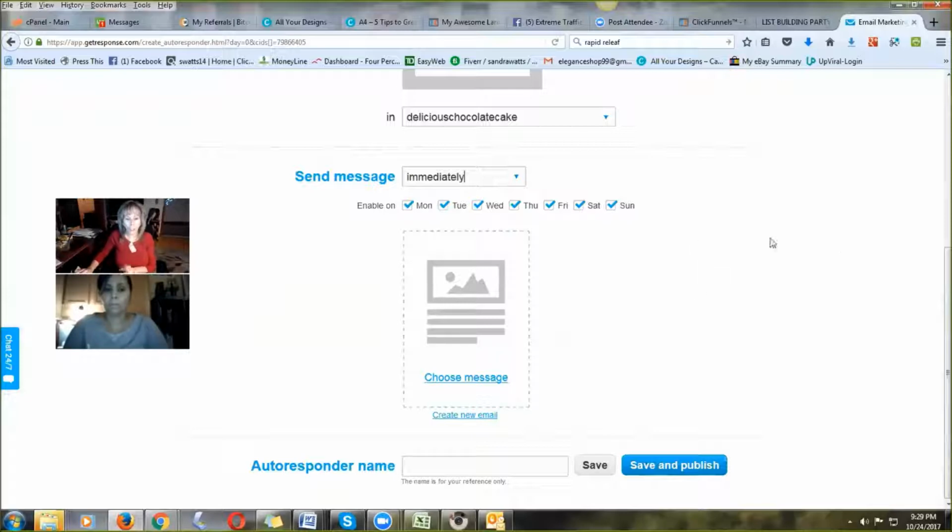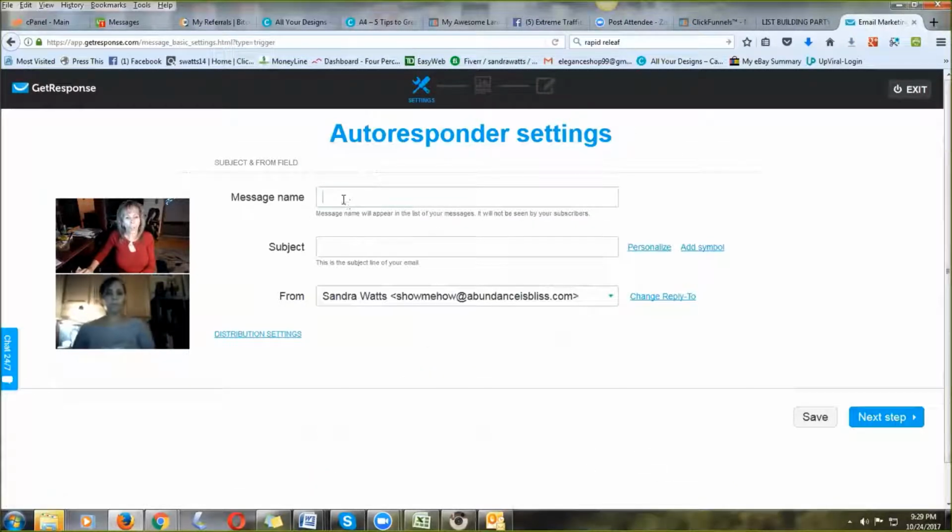And the only thing you have to do to create a new email is to click this little link, create new email. You'll call this message name, a title that only you will see. So you could say chocolate short form cake email number 1, just so that you know.